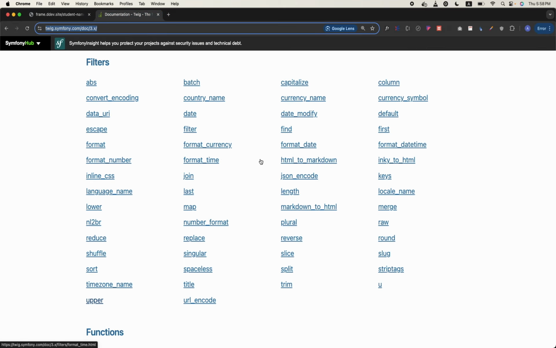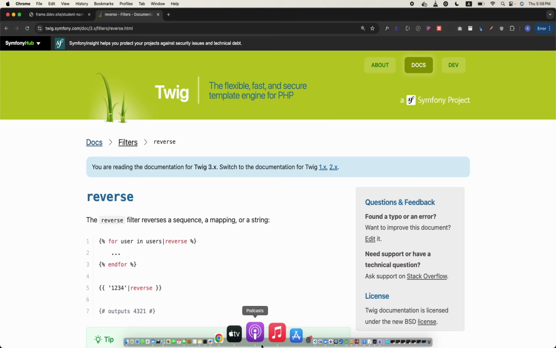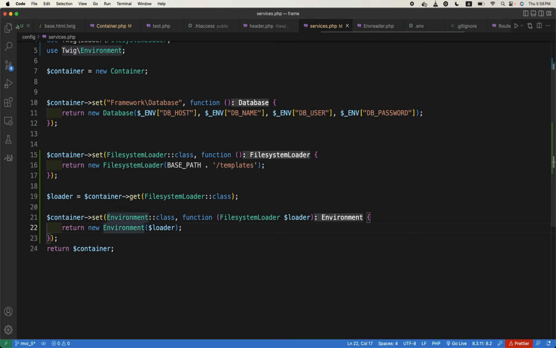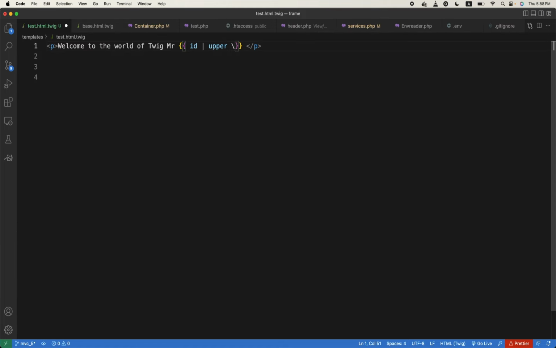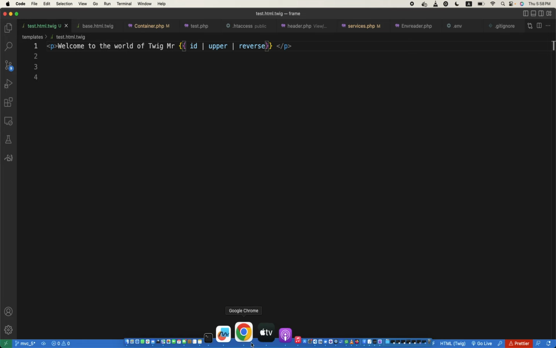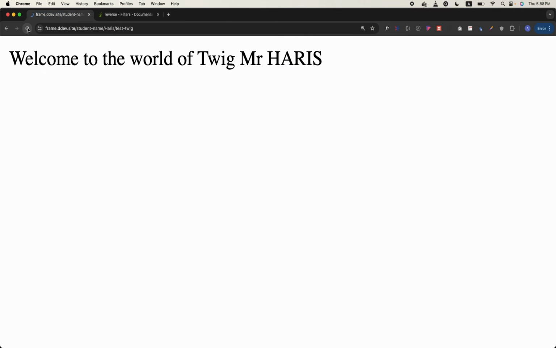Okay, these pipes can be chained. So how to chain? For example, this is the reverse, so I can go back to the twig file, and after upper I will use another one, and what was it? Reverse. Let me check if it gets reversed. So Haris is reversed now. First it capitalized it and then reversed it.